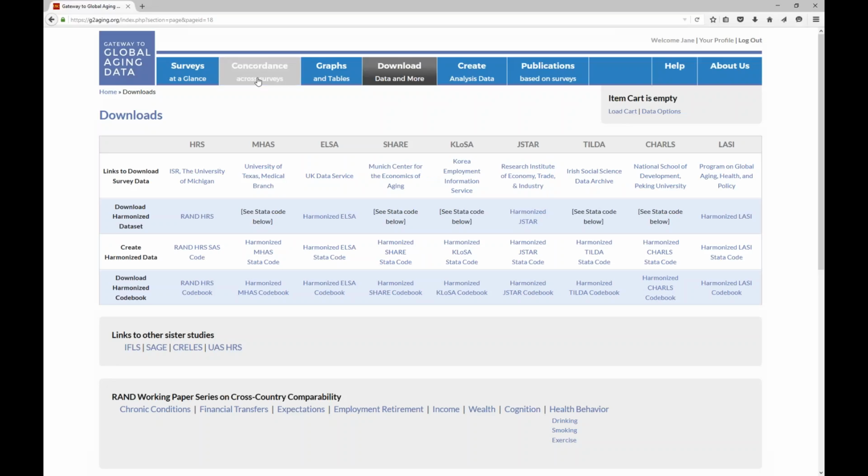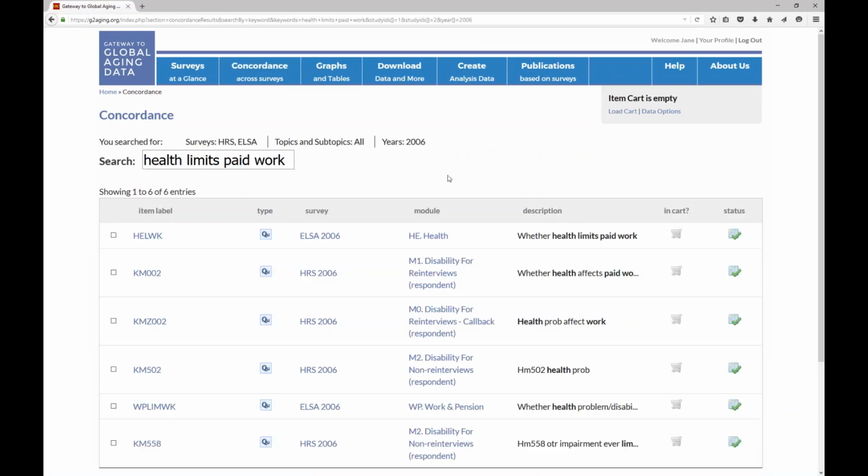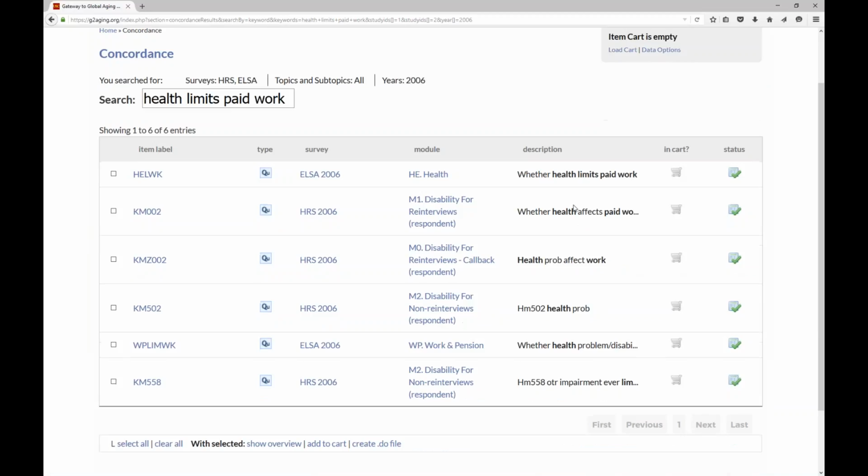So let's look at how to do this. Let's use our concordance because we're looking for 2 surveys, so it's easier just to do a search. So let's search for health limits paid work. That's our question. And we're looking in the US and England, so we'll select HRS and ELSA. And we were interested in the year 2006, so we can search. You see we get a list of search terms here, and we can add any of these to our cart.